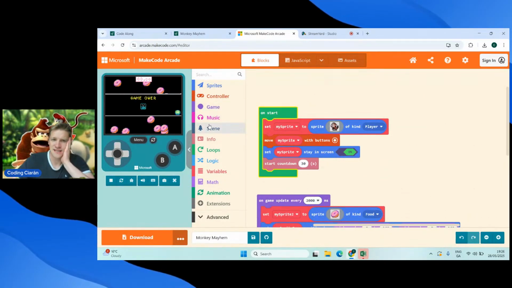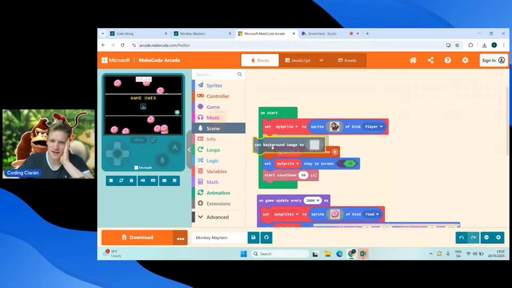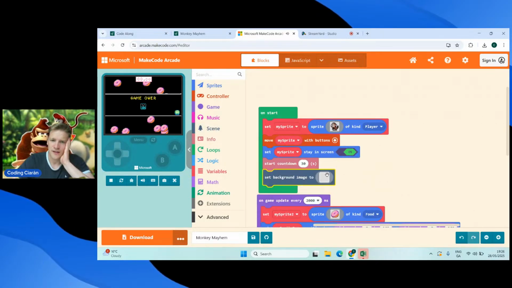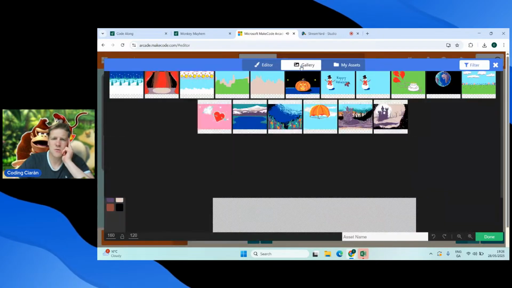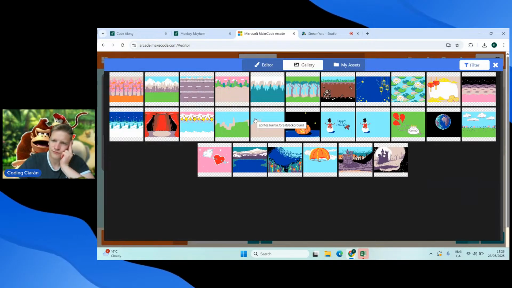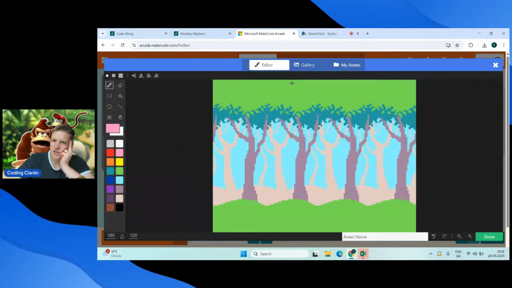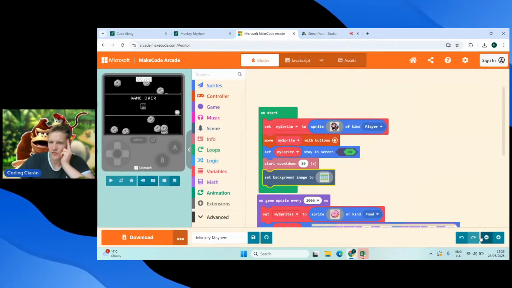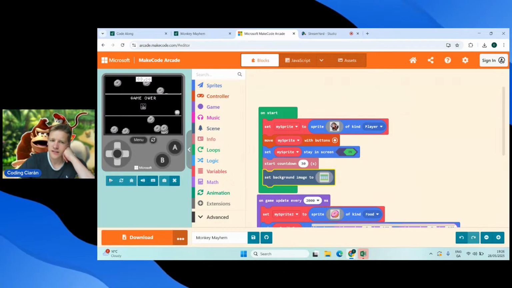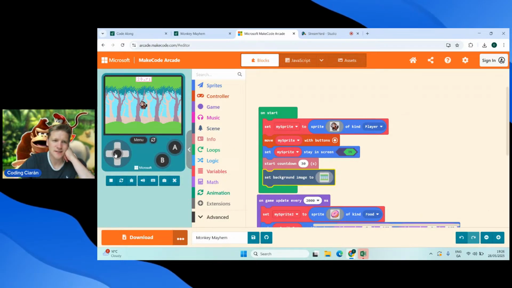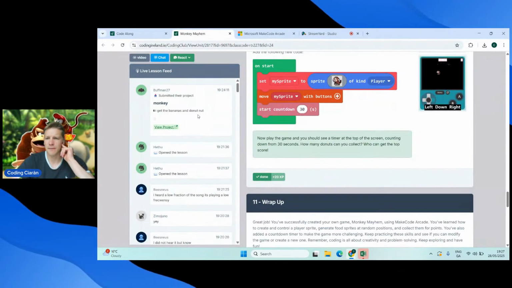Which is a scene. There's no background to this, so I'm just going to set a background image, which is going to be somewhere where a monkey might be, in the trees, of course. Not that this game has to make sense. There are donuts floating around. That does kind of add something to it. Yeah, let's go. You can add a background.